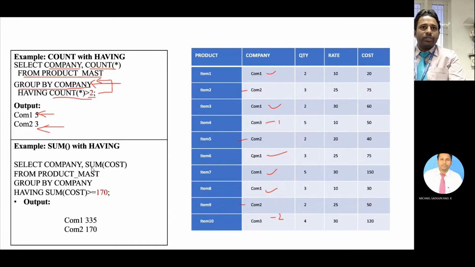Not only count, you can make use of sum also. So we are selecting company and the sum of the cost of each company, and we are grouping by company. So again, for com1, five rows of com1 are there. All those will be grouped as one single com1, and we take the sum of the values for com1.